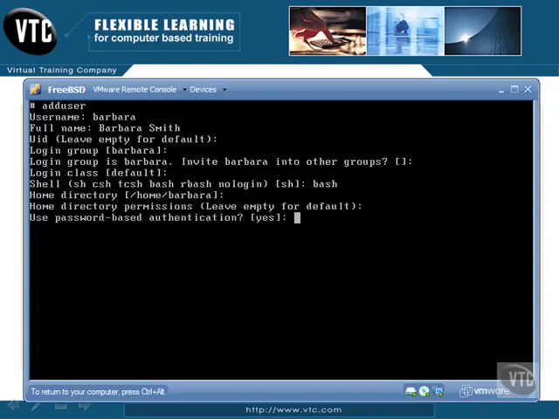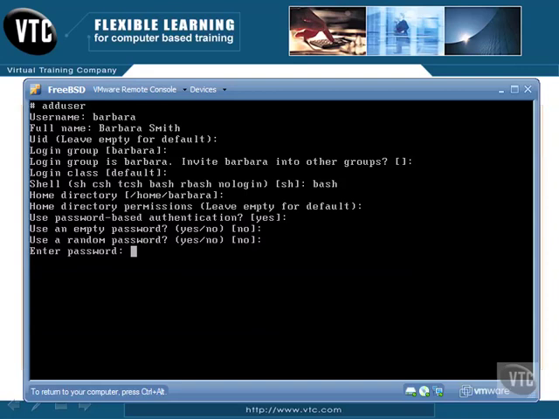And yes, we want them to be able to use a password, and we don't want them to use a blank password, but we also don't want to assign a random password. We want to assign the password, so let's go ahead and do that. Let's type in a password so that we can give this to them and they can log in using this password, and we'll make it a good secure password as well.